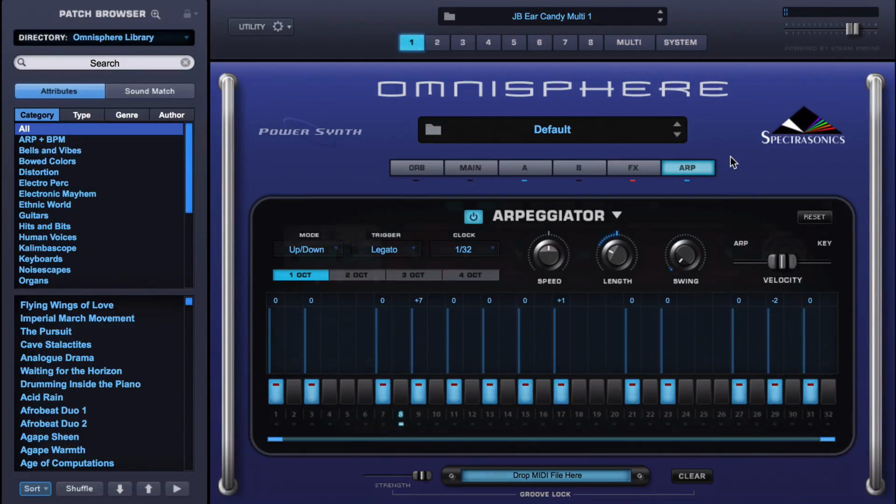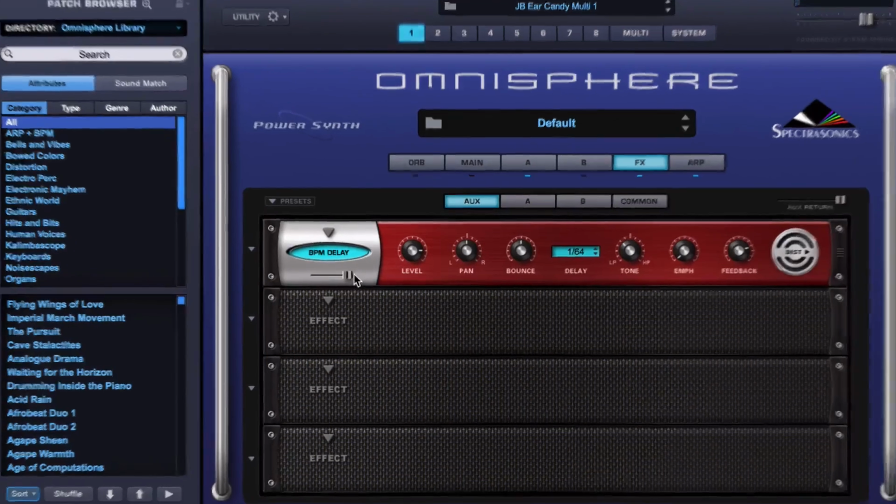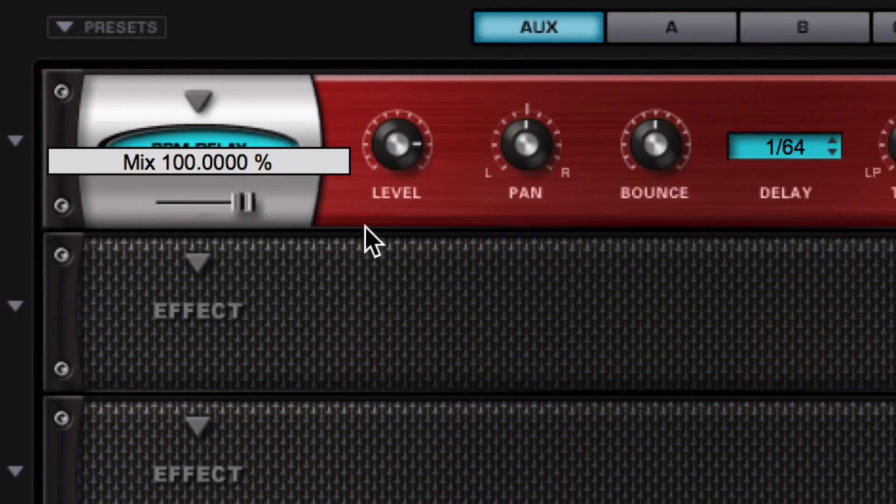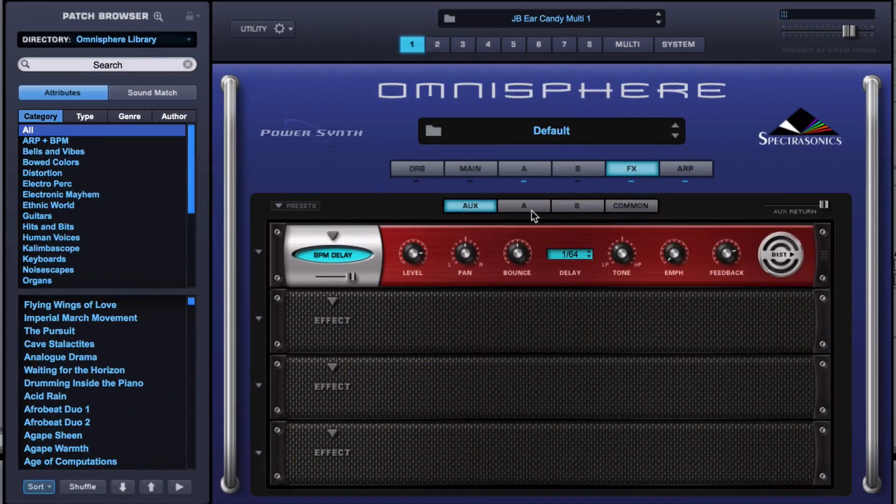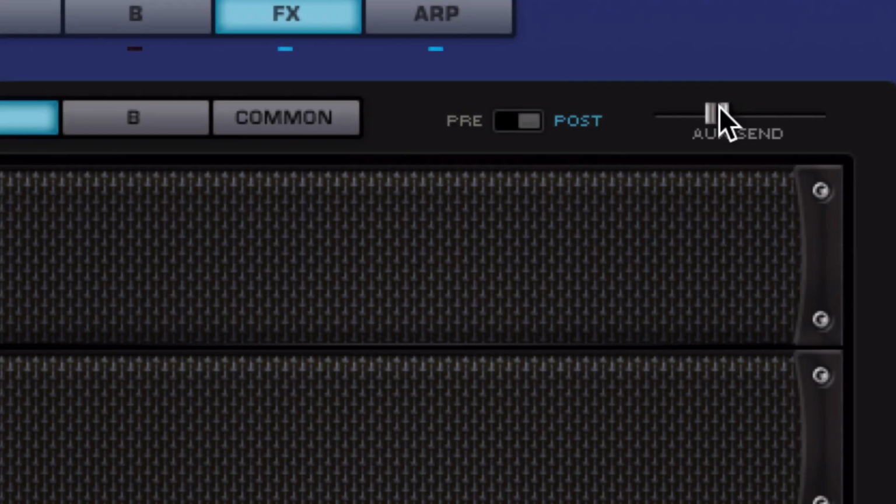The first thing I did is I added a BPM delay to the aux rack and set the mix to full. Now we won't hear this effect just yet until you actually send it some signal, and you do that by turning up the aux send amount either from rack A, rack B, or from the common aux send here.